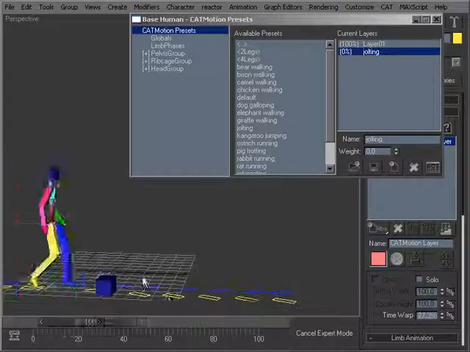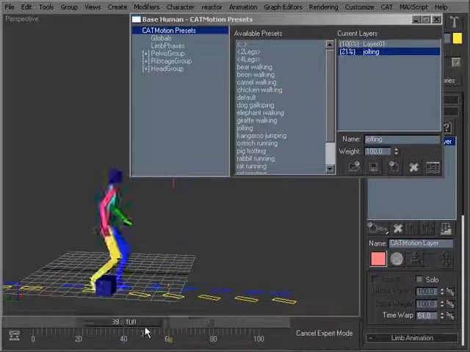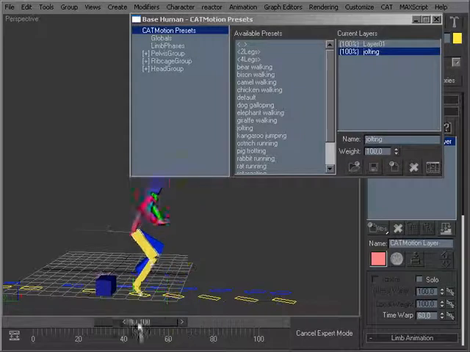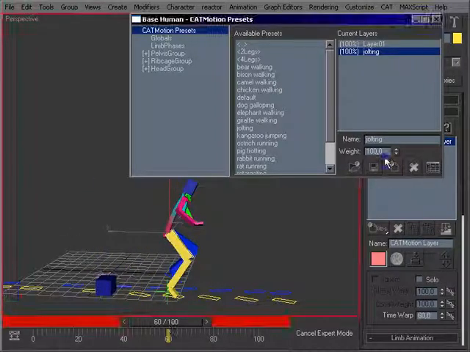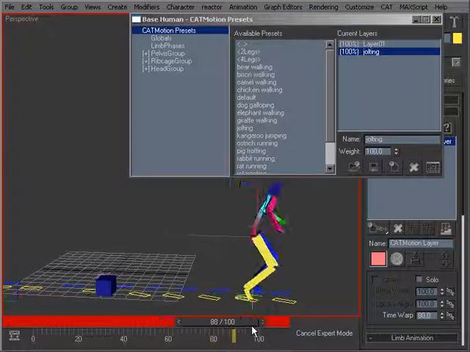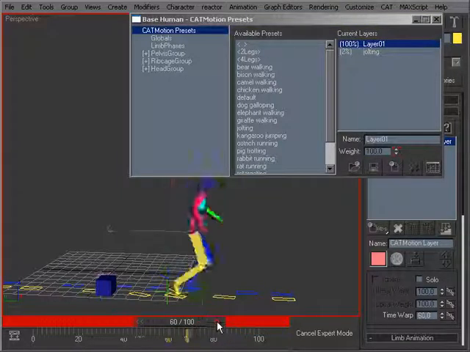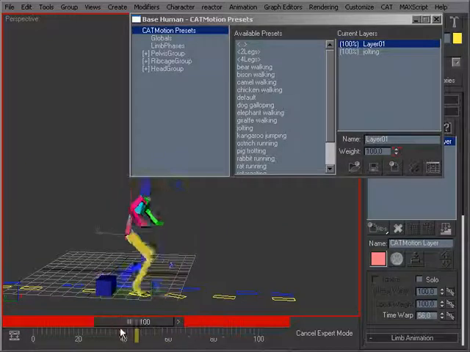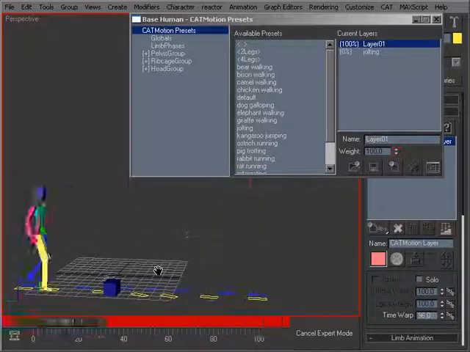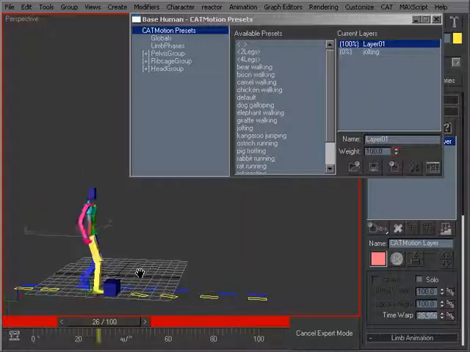So the character is walking now and then blending into the jolting layer. And of course we need to blend back here into the walk. Let's say at frame 60 we will set a key, and at frame 90 we will get back to the walk layer. So the blending is 30 frames. And so far we have a very basic animation.